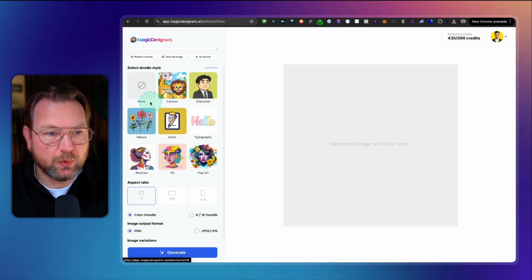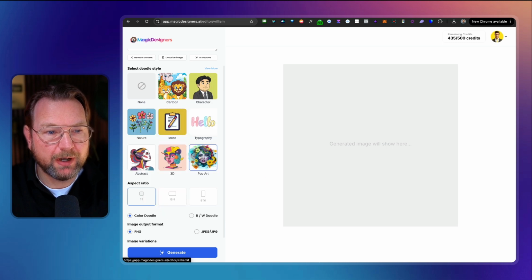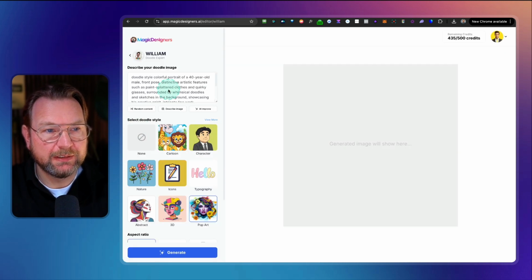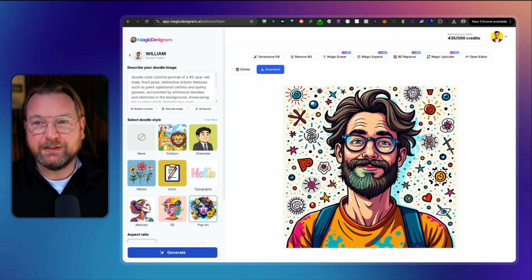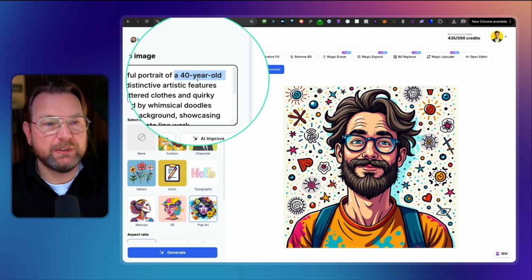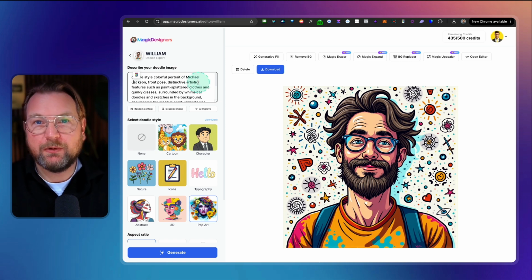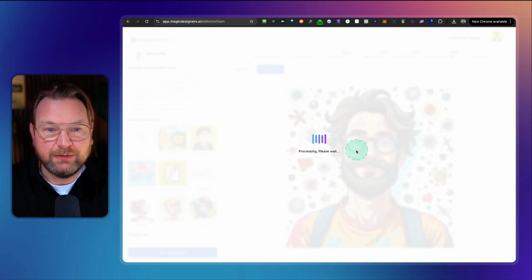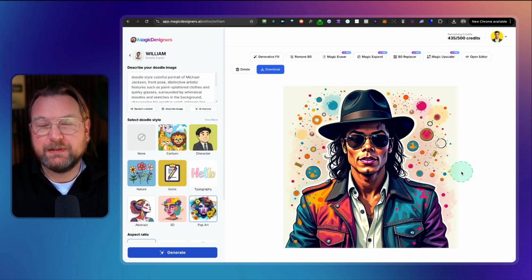So you simply choose one of these. So let's say we want to do pop art. Let's do random content. Click on generate and it's generating these style images for you. You could also do, for example, let's say you want to do Michael Jackson here because you've always been a fan of him. Here, Michael Jackson. You simply click on generate. And look at this result.